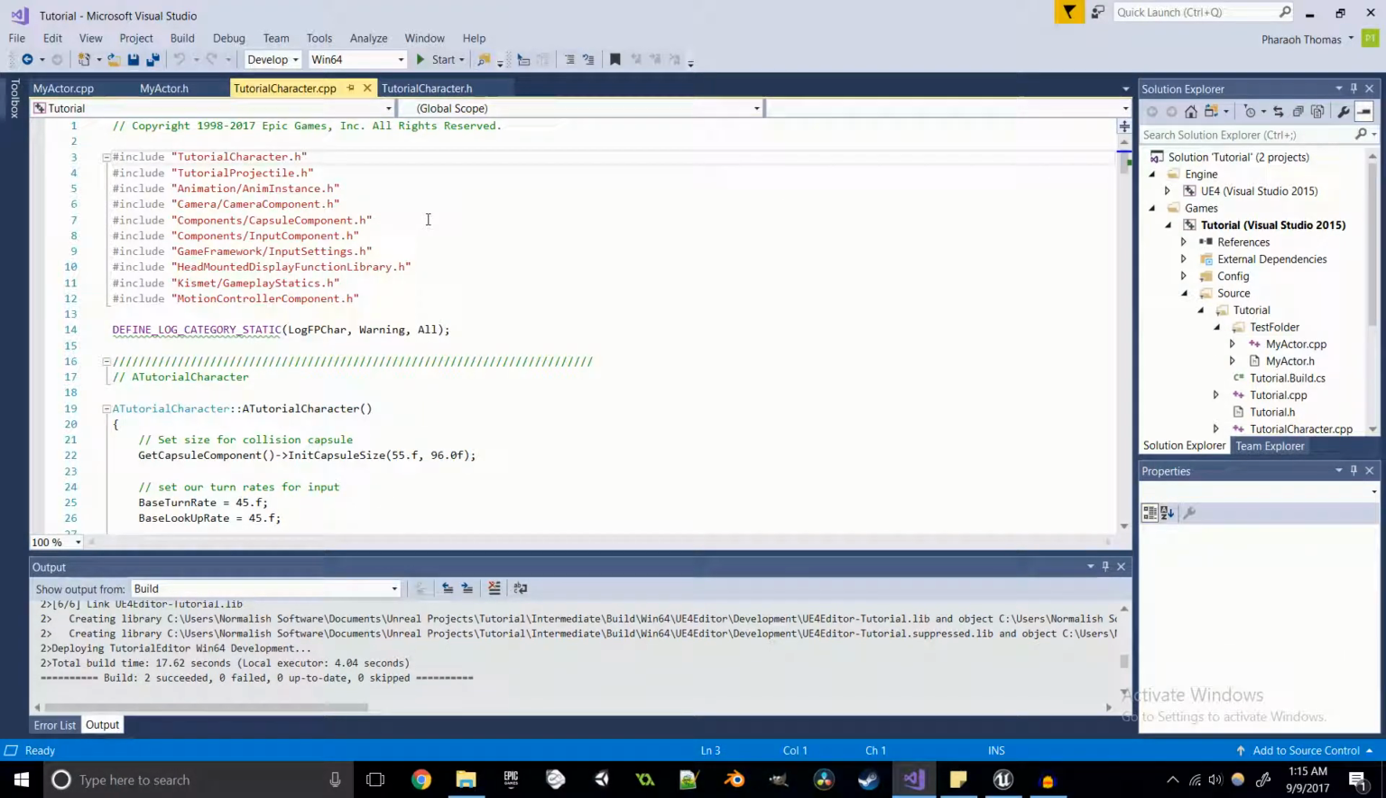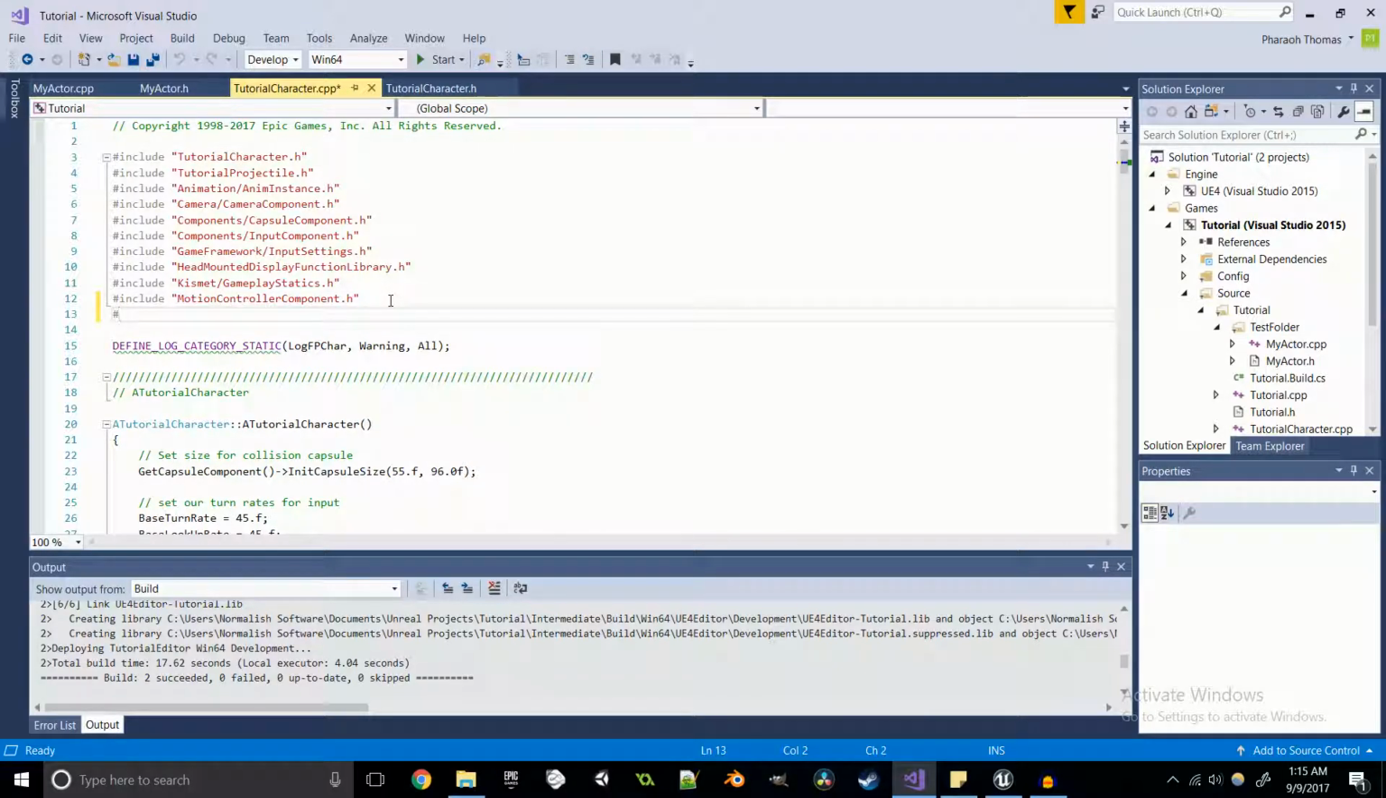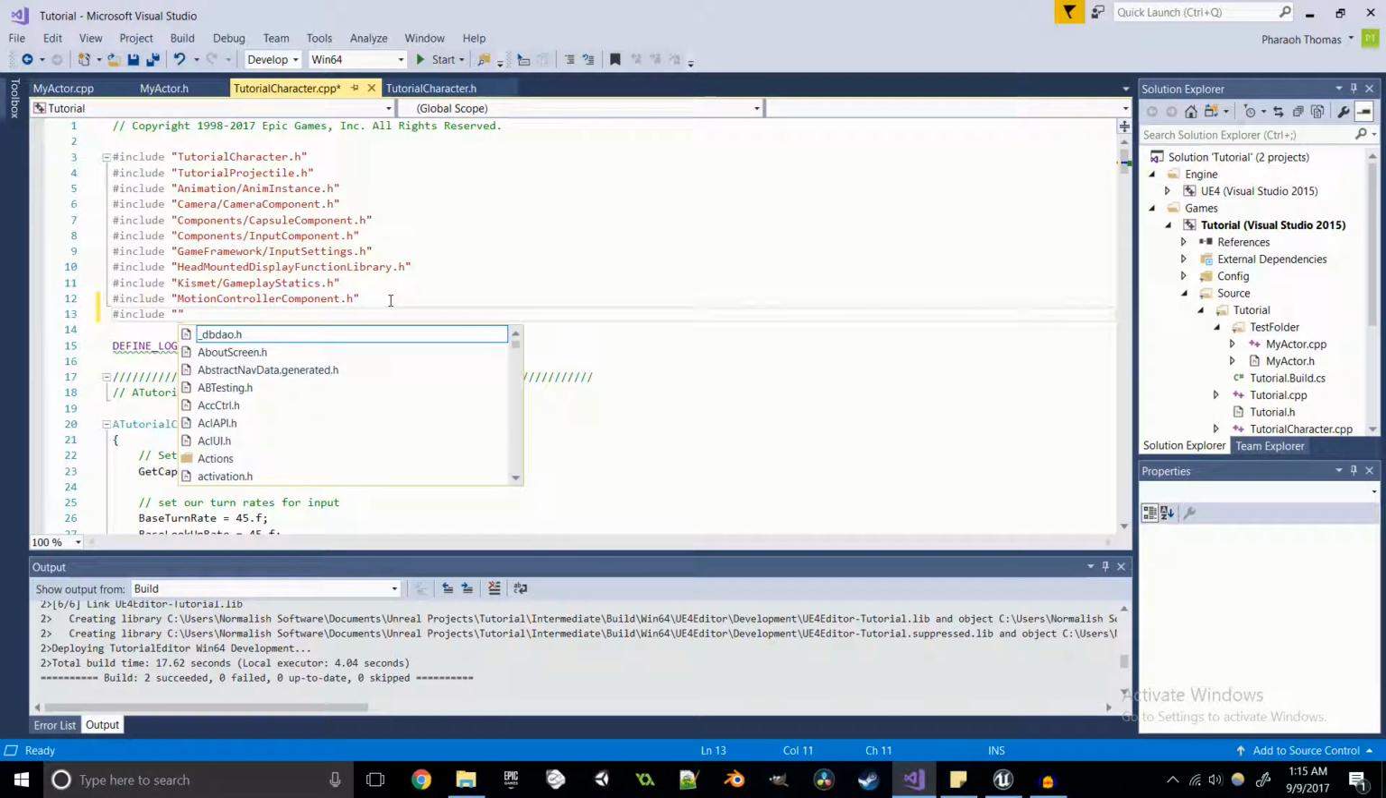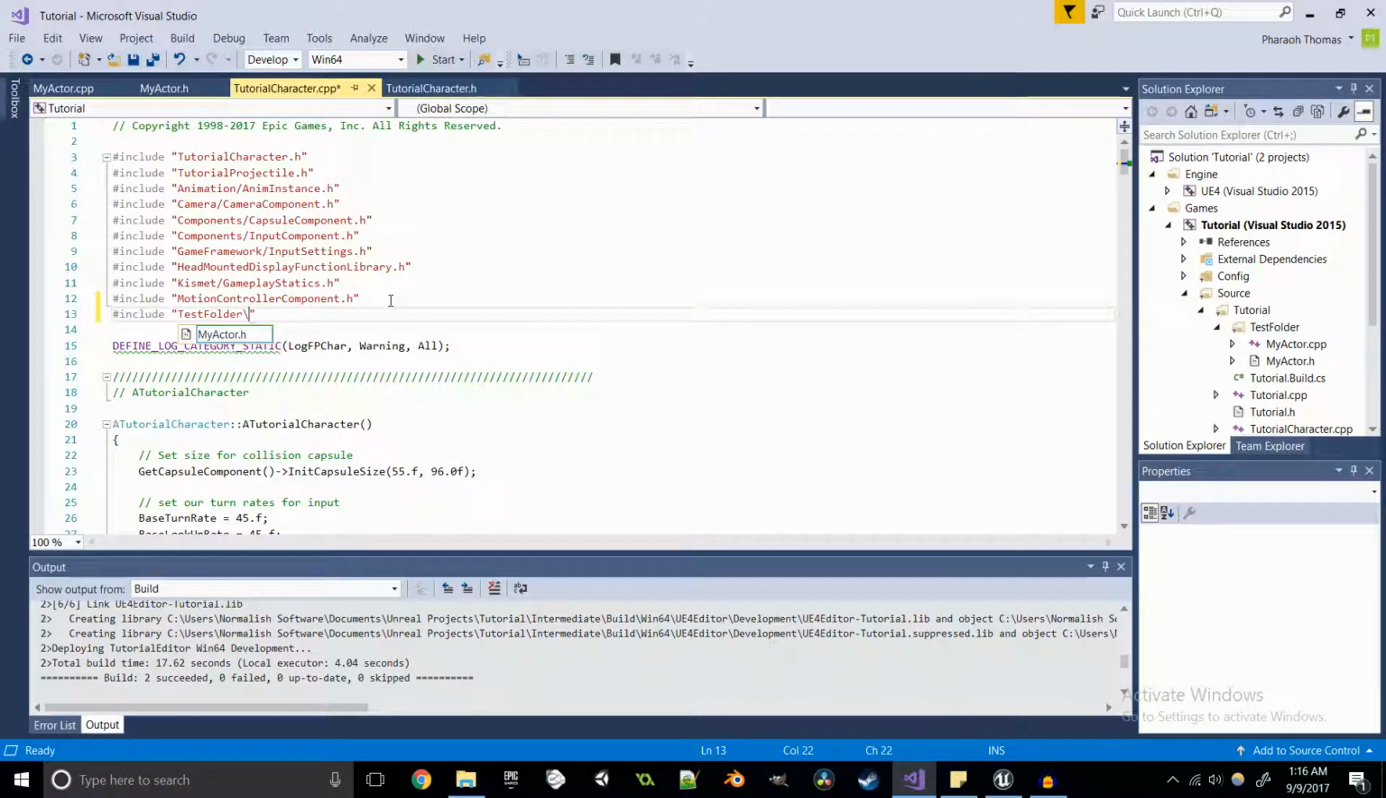Now if I wanted to include my actor into something, I would of course go through it just like I would for any other class that's inside of a folder. I'd search for the folder name, so test folder and myactor.h. And this even works with nested folders. So if I had a test folder 2 inside of test folder, I'd say test folder 2 and whatever file .h. Doesn't matter. But this is how you would go about doing that.